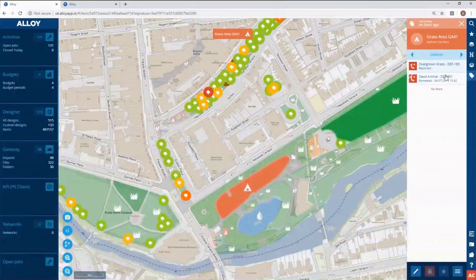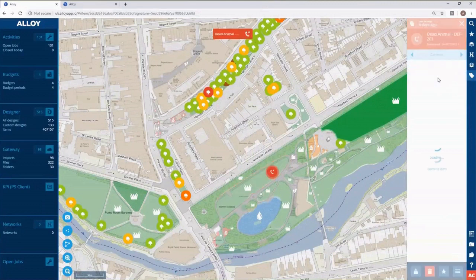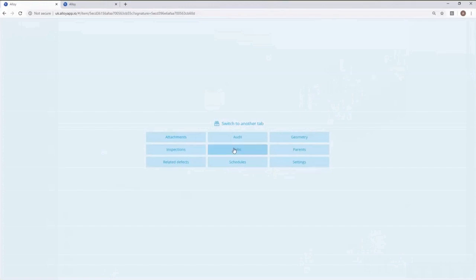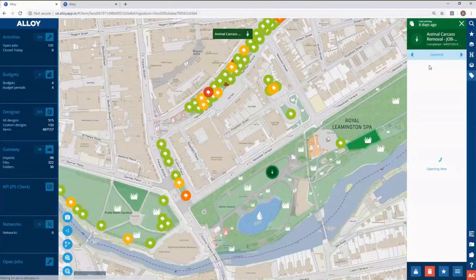So let's go to the defects area. You can see here we've got a reported service request for overgrown grass, and we've got a remedied service request for a dead animal that's been found in the area. So we can look at this one and see what happened. So we've got the location appearing in the map. You can see all the information associated with that. And because it's remedied, there'll be a job that was carried out to actually rectify this. So we can link to jobs. And here's the job information that was carried out.